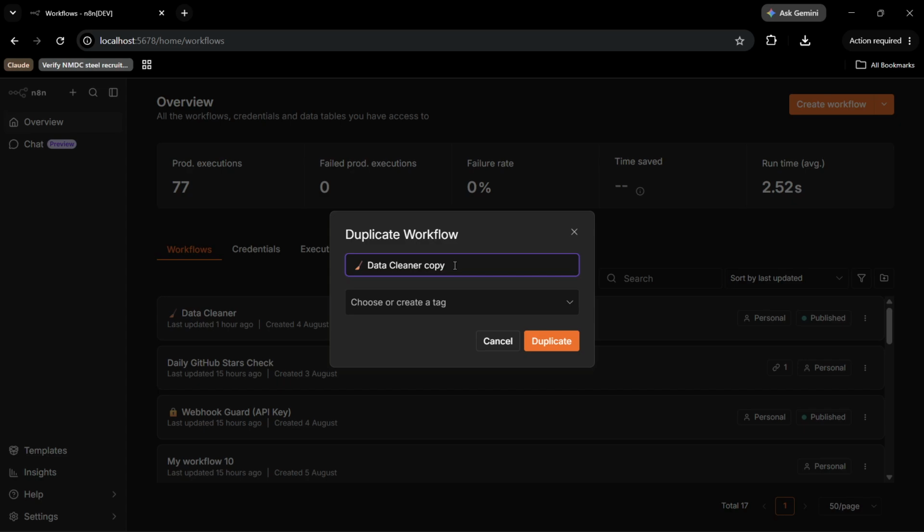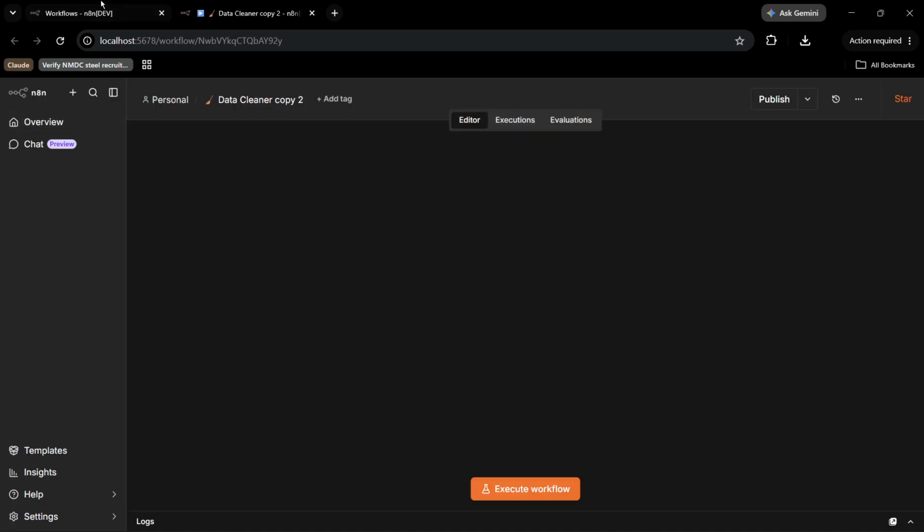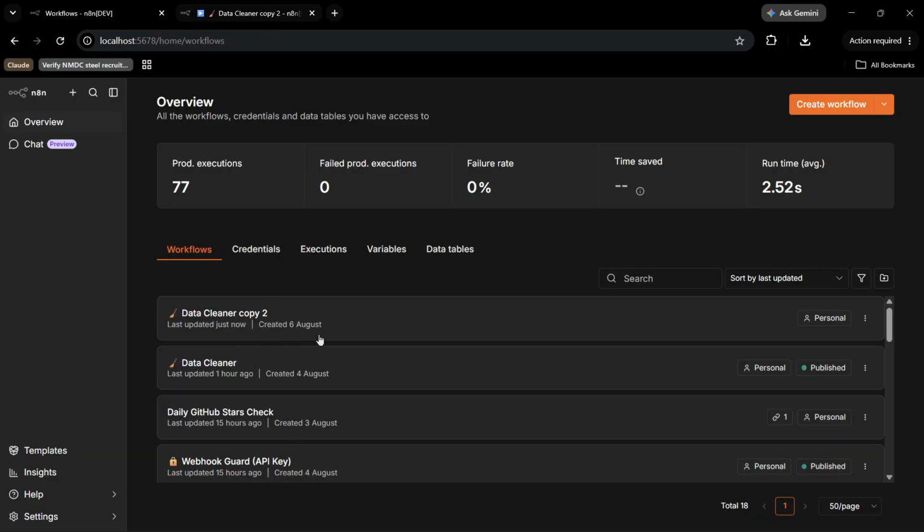Once you do that, you can simply name it slightly different than the original one. And then you can also choose or create a tag for that particular workflow as well. But this step is optional. Simply click onto this duplicate option, and now you can see that the workflow has been successfully duplicated.